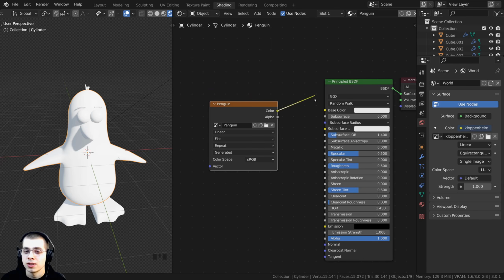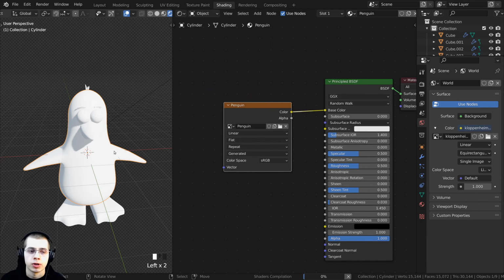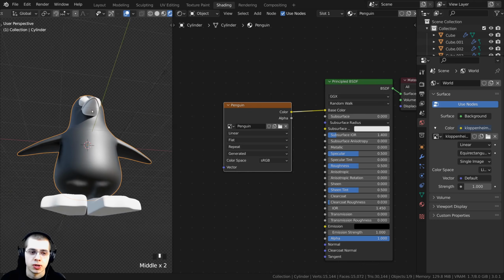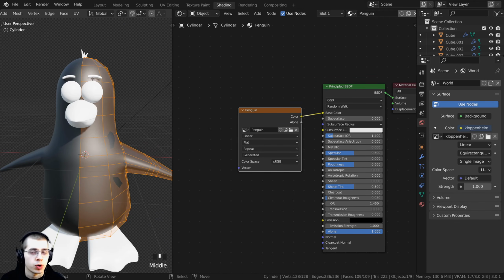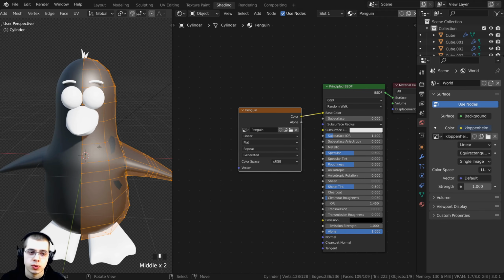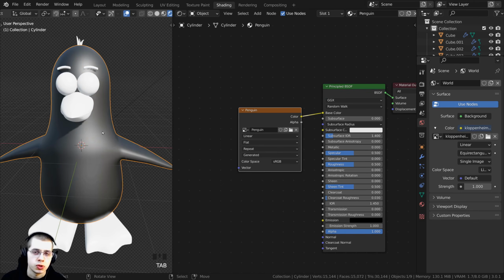So I want to plug the color up to the base color, and that way we're going to be able to preview it on the penguin, and you can already see that texture there. Now before we do the texture painting, there is one more thing that we need to do, and that is that we need to UV unwrap the mesh onto the texture.